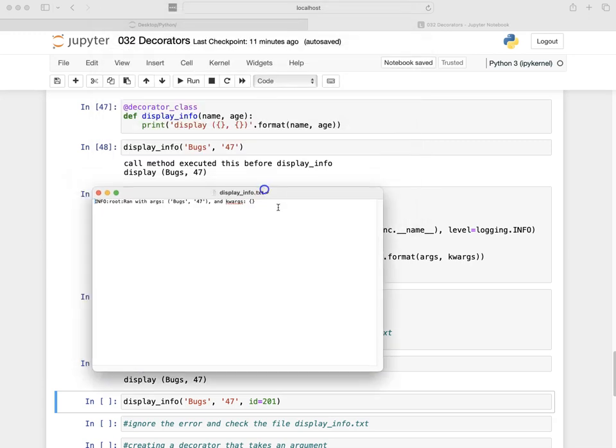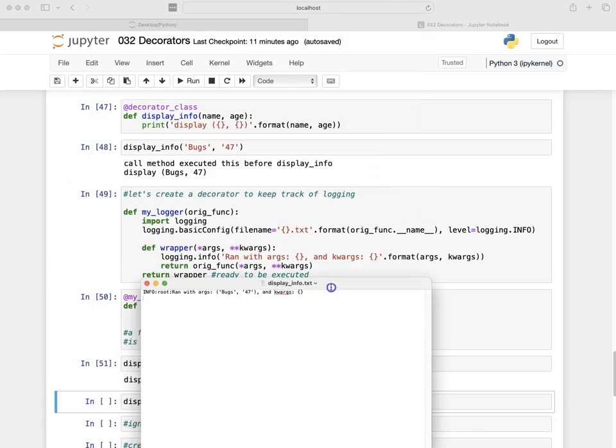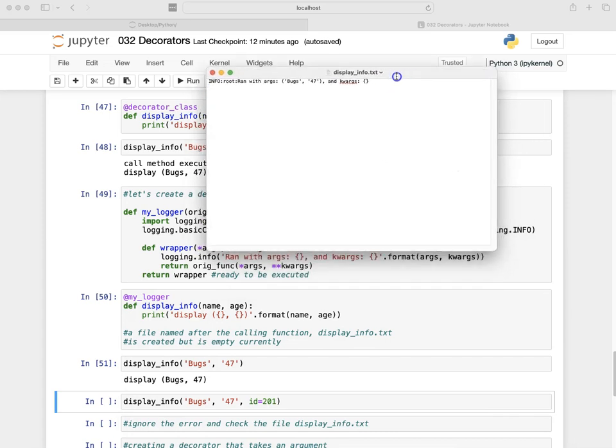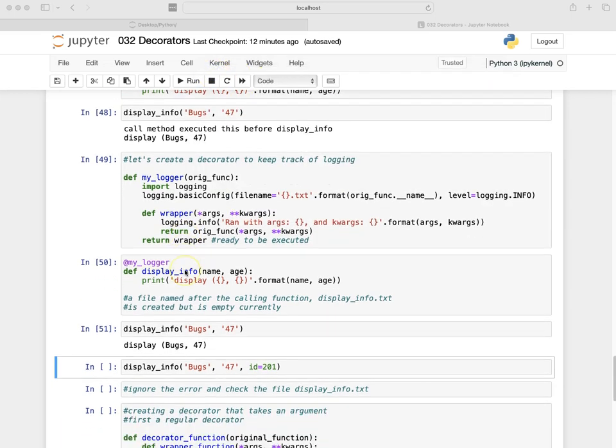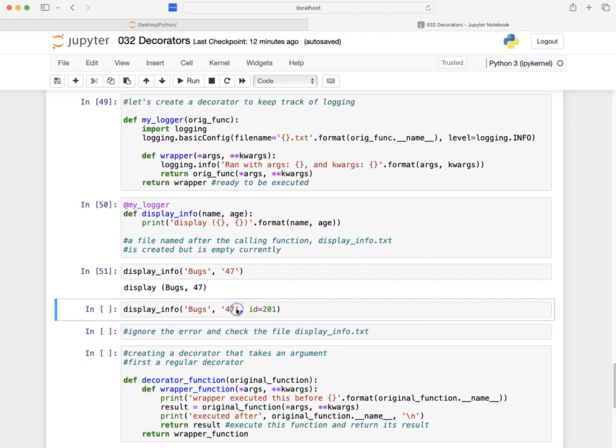It wrote this for us in here. So here, it's kind of tiny, I apologize for that. But info root ran with args, bugs, and 47, and kwargs of an empty dictionary that it ran with. Now let's take a look at this one, in which case I'm adding something that isn't there.